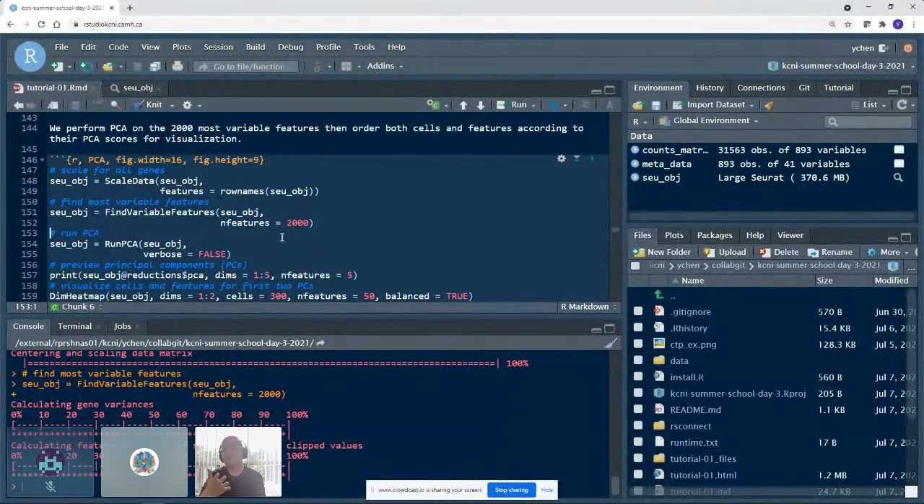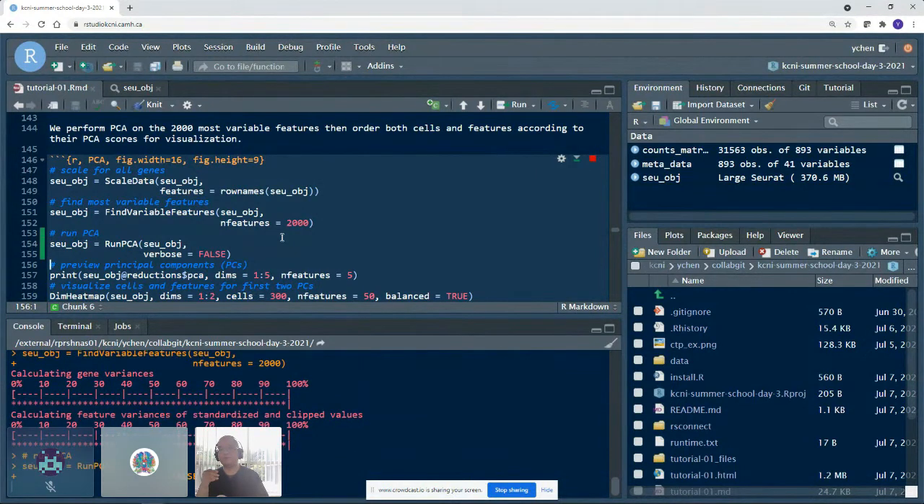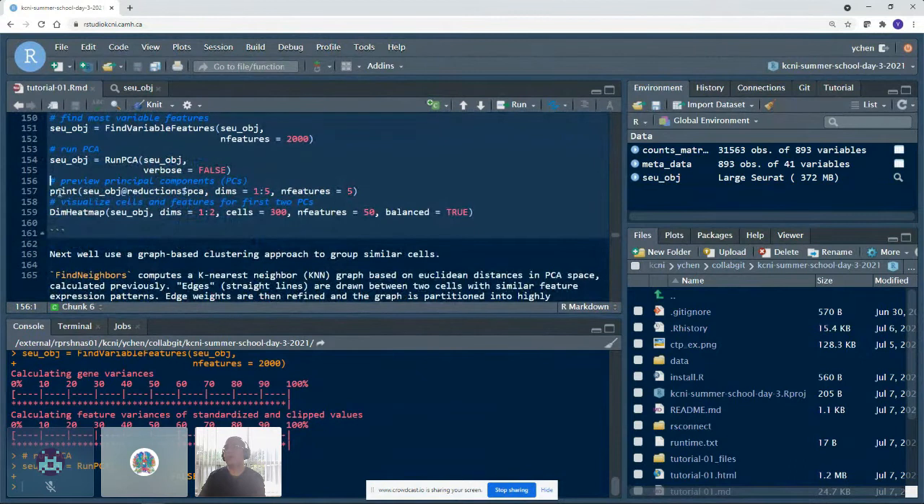So again, this is going to be a bit of a shorthand. We're going to use these 2,000 genes to represent the 32,000 genes in our original data set. And we're going to run a PCA based on those 2,000 genes. So we can run that now. This might take a little bit of time on the Docker or binder. But ultimately, what we have are these reduced dimensions from, in our case, the 2,000 most variable genes.